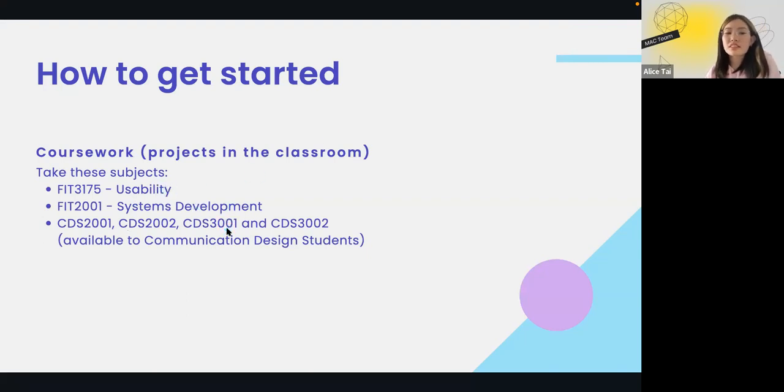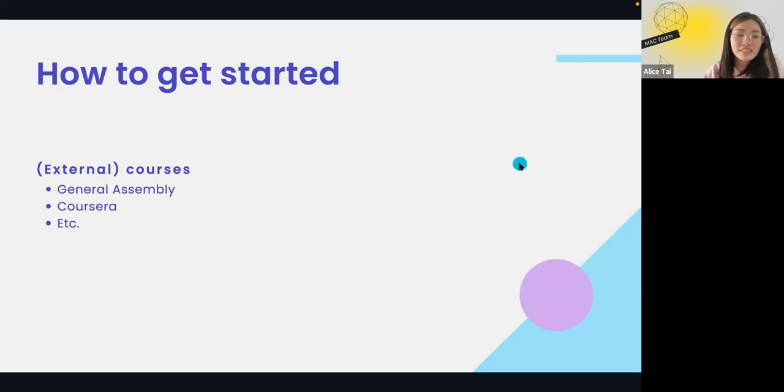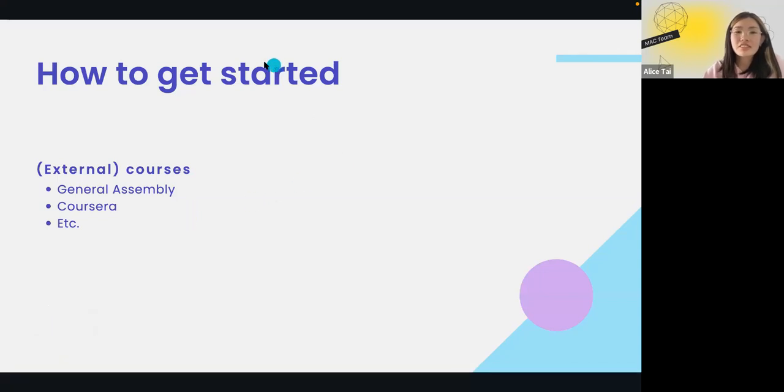The most important thing is that you're actually doing stuff to exercise those skills. So, yep, first one, usability. You can find it in the Monash handbook. It's under that title. External courses: there are also options like General Assembly and Coursera. The Google UX Design certificate I heard is pretty good as well. All right, thanks, Sai.